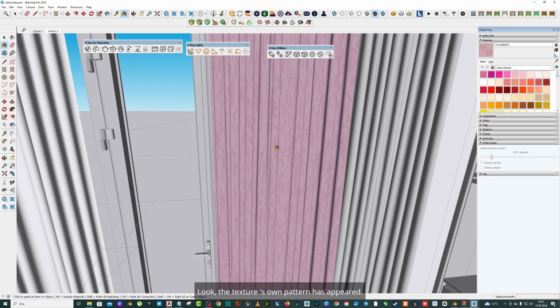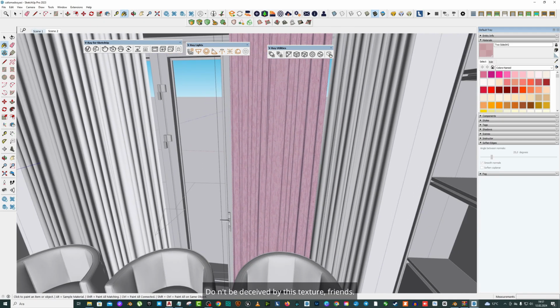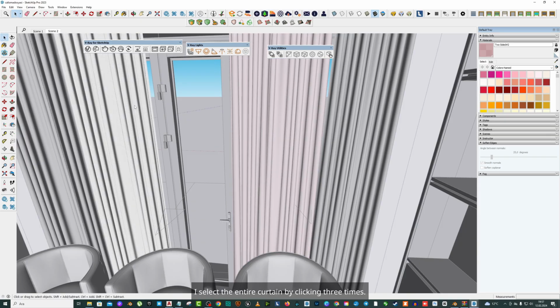Look, the texture's own pattern has appeared. Don't be deceived by this texture, friends. Then I go back to this section again. I select the entire curtain by clicking 3 times. I applied it with the paint bucket tool, friends.